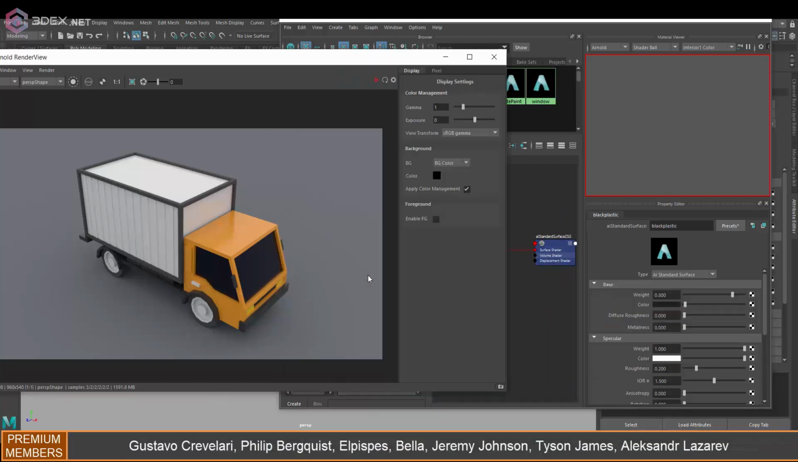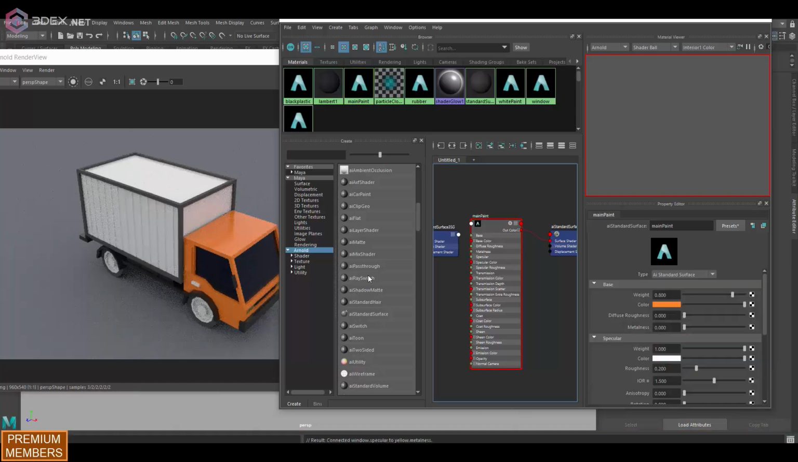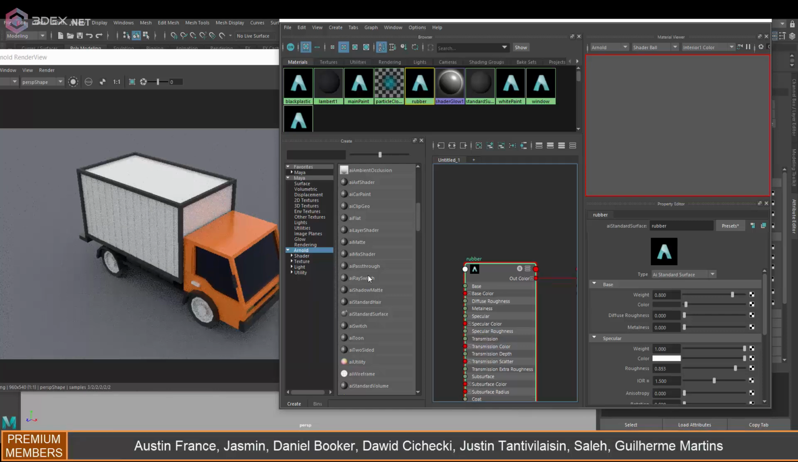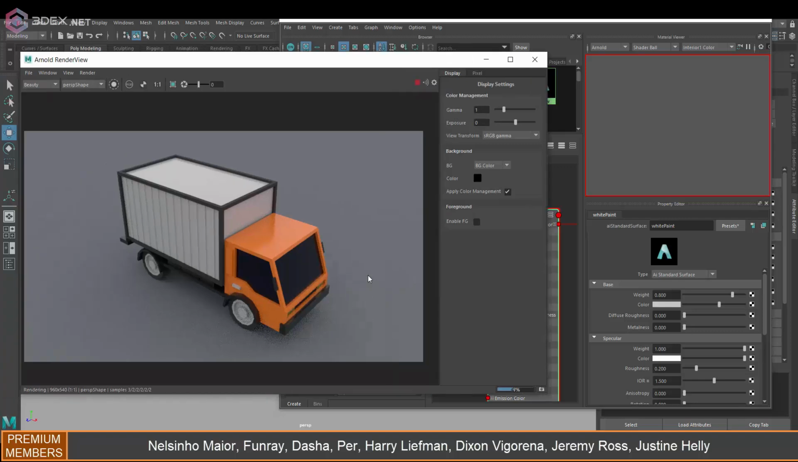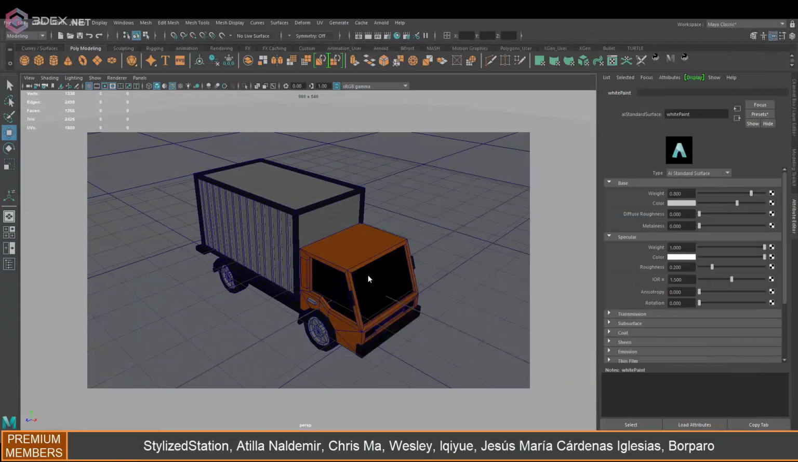So I'm just going to make a few changes, mostly to the color. I think the rubber might need some work. Maybe the white paint's too bright, so I'm going to reduce that. So again, a render like this doesn't really require UVs or really texturing because it's a really simple type of render.